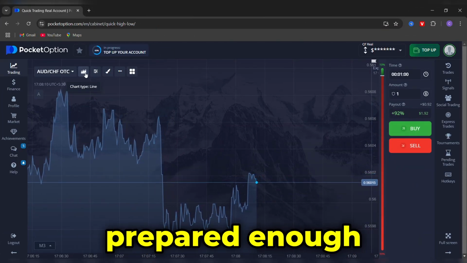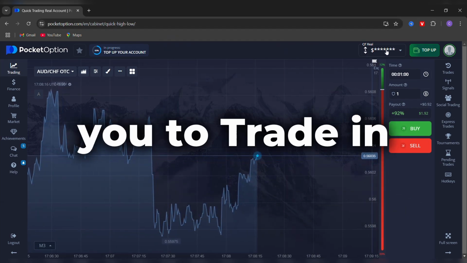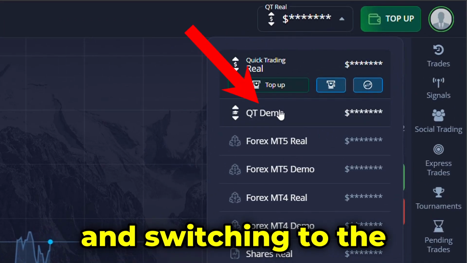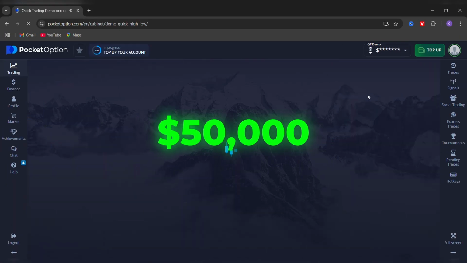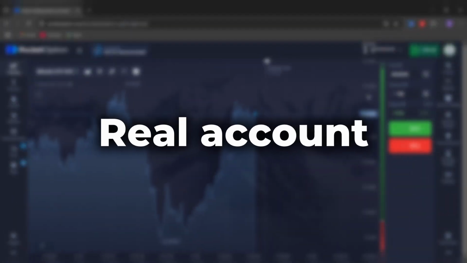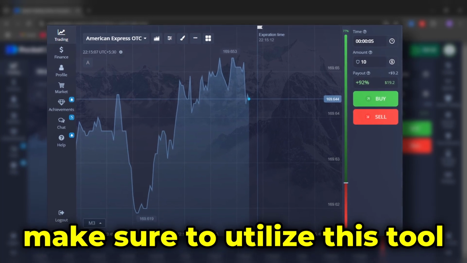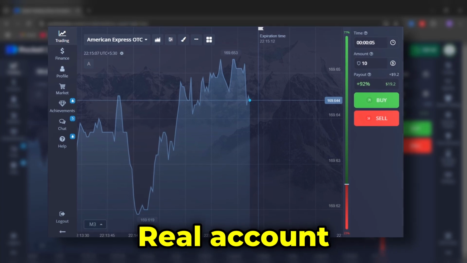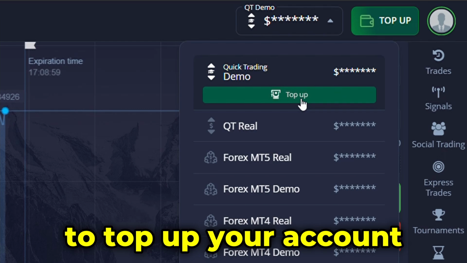If you're not feeling prepared enough to trade using your own money, Pocket Option offers a demo account for you to trade in. You can access it by clicking on your real account balance and switching to the demo account. All the demo accounts are topped off with $50,000, which you can use to trade any way you like. Demo account and real account both have the same real-time markets. If you're a beginner, make sure to utilize this tool to learn trading as much as you can before moving into a real account. If you ever run out of money in the demo account, you can click this button to top up your account.